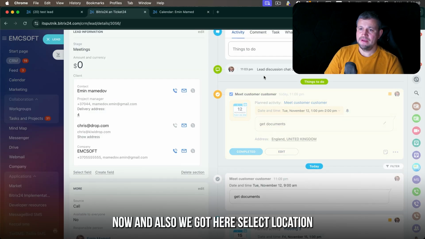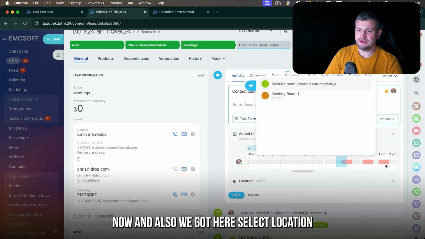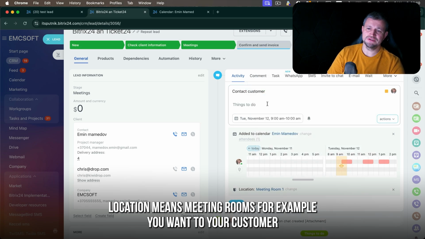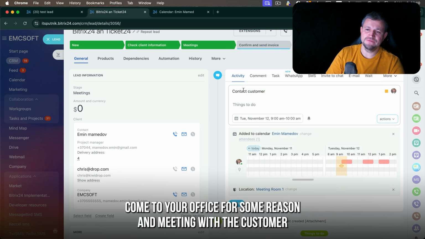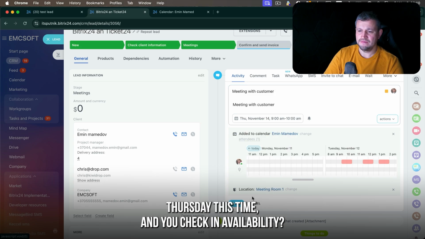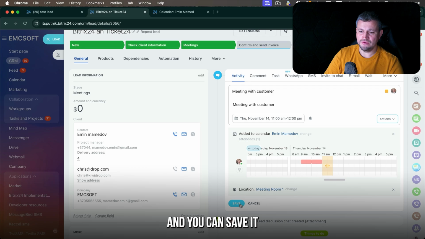Okay, now we also got here select location, and that means meeting rooms. For example, you want your customer to come to your office for some reason and meet with the customer, and you want to select Thursday this time, and you check availability. No, I'm not available, I'm available only here, and location is meeting room 1, and you can save it.